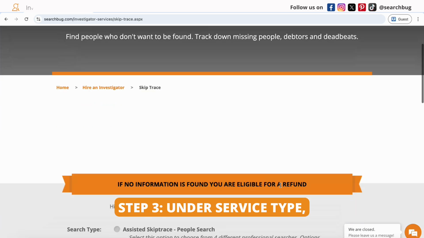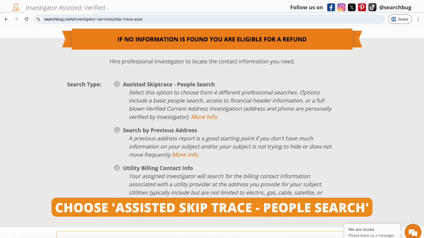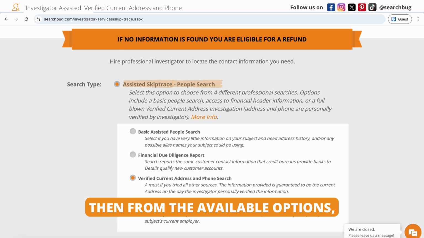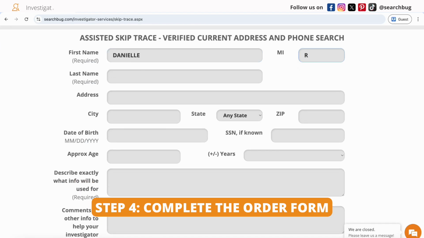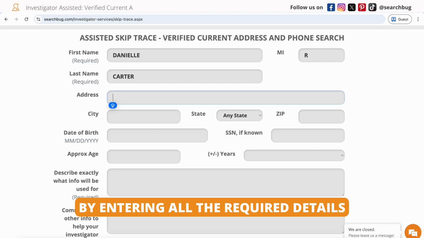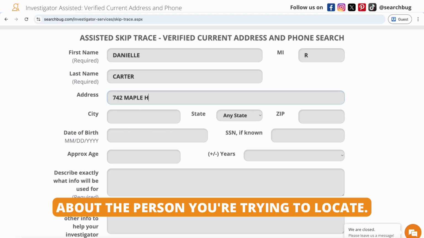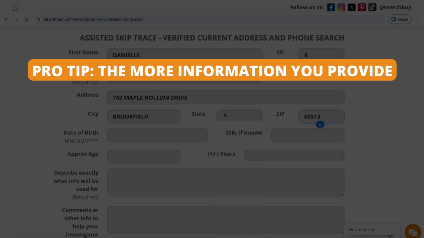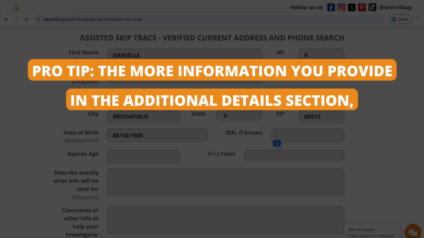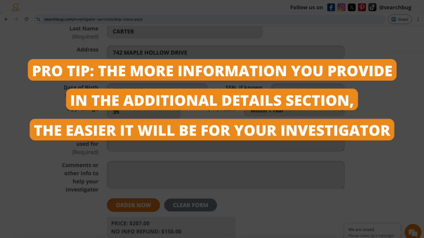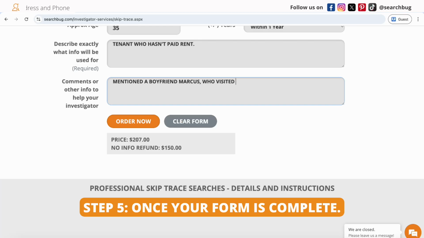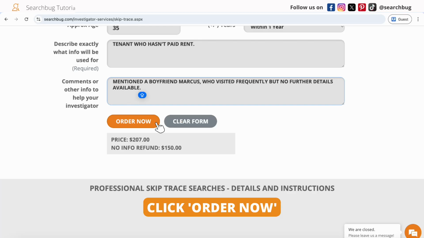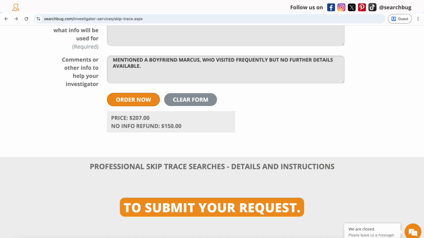Step 3. Under Service Type, choose Assisted Skip Trace People Search. Then, from the available options, select Verified Current Address and Phone Search. Step 4. Complete the order form by entering all the required details about the person you're trying to locate. Pro tip: the more information you provide in the additional details section, the easier it will be for your investigator to complete the search accurately and quickly. Step 5. Once your form is complete, click Order Now to submit your request.